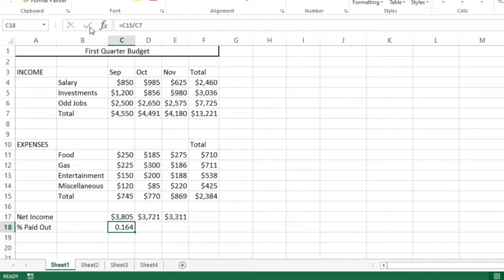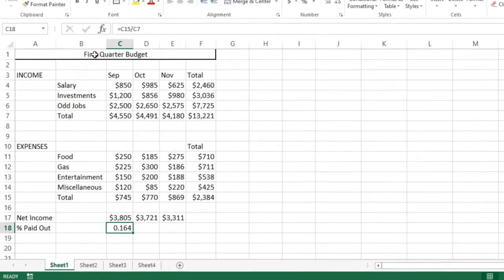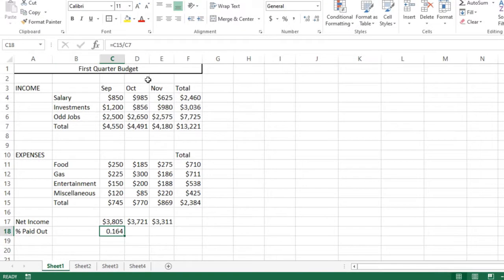And you'll see it shows up as a decimal. Easy enough to change that decimal into a percent. You simply come up here to the number group and look, there's a percent button. Click on the percent button and there it changes it. I'm paying 16% of my total income out in expenses for the month of September. And again, I can grab the fill handle down here, copy that across, and see the difference. So November was a little bit more strenuous on my net income. I ended up paying out 21% for that one.